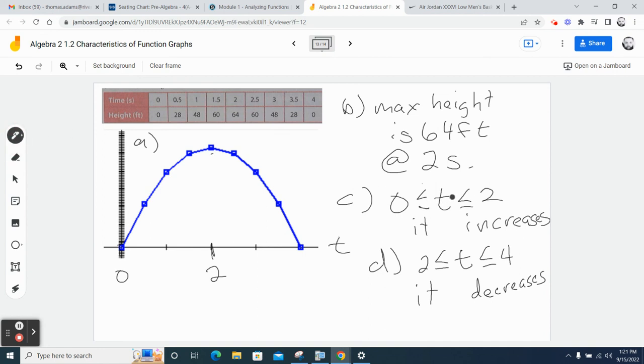The textbook has it this way. Same thing. It hits the ground at 4 seconds. Is it going to decrease right at 4 or just before 4? I don't know. That's a tough one. Any questions on this one?